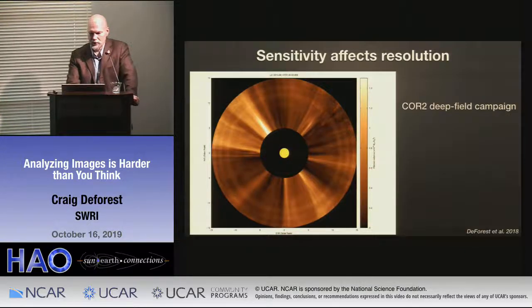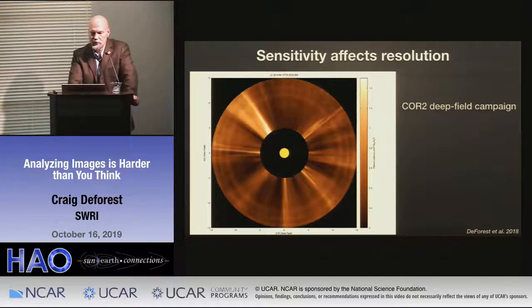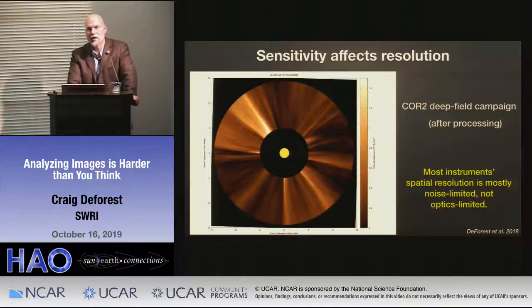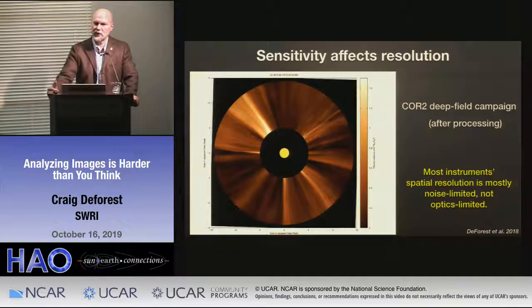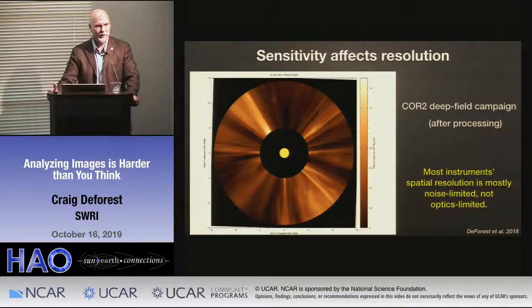Well, here's an example of that. This is a deep field coronagraph sequence from COR2 on STEREO. These were longer exposures than usual, and we saw more detail than usual. But look what happens when we remove the noise through post-processing. All of a sudden, we can see that the corona is extremely structured, even out in the outer part of the field of view. Now, this should not be surprising, right? We saw this happen with TRACE and again with HI-C down in the EUV corona. We see it all the time with eclipses.